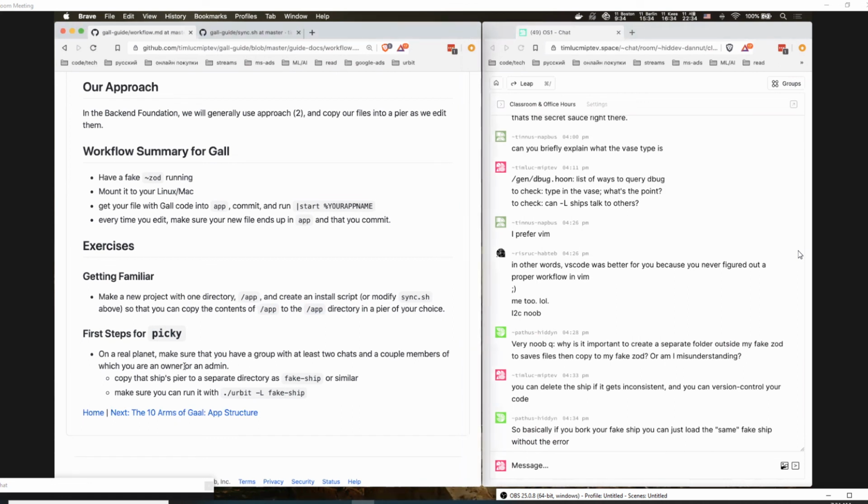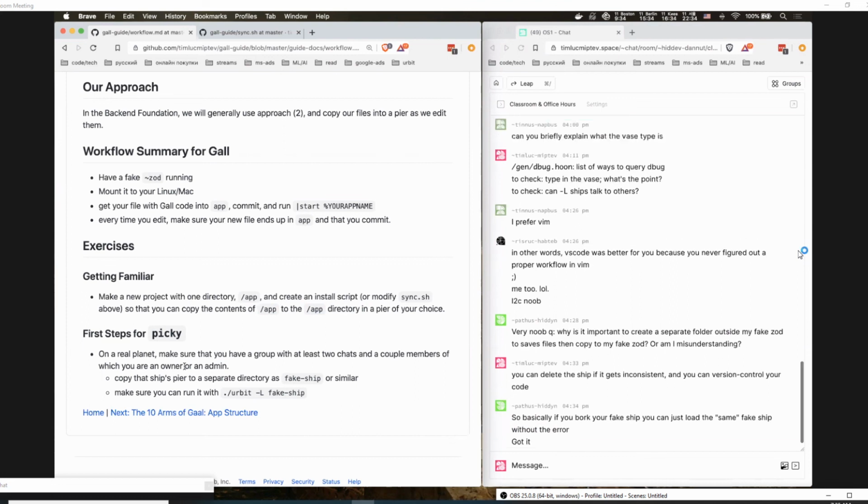So first steps, after we make this install script for everyone: on a real planet, make sure you have a group with at least 2 chats and a couple members, and you should be an owner and an admin of that group. Copy that ship's peer to a separate directory as fake ship or similar, and then make sure you can run it with the fake ship, or whatever you want to call it, and that it's mounted and you can do everything there.